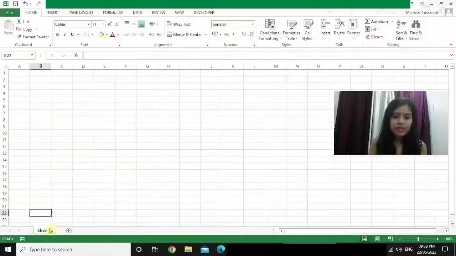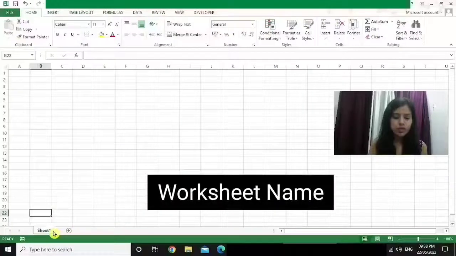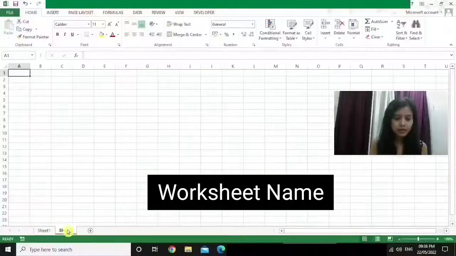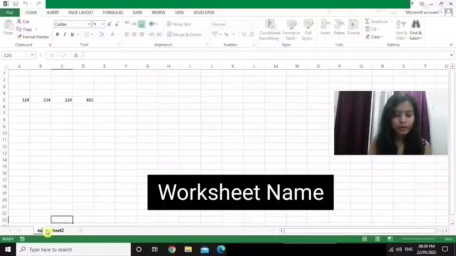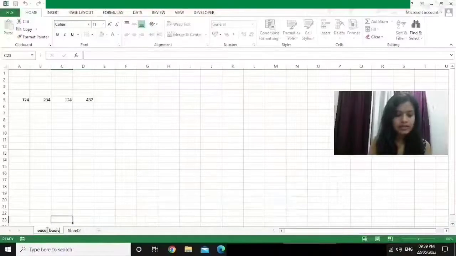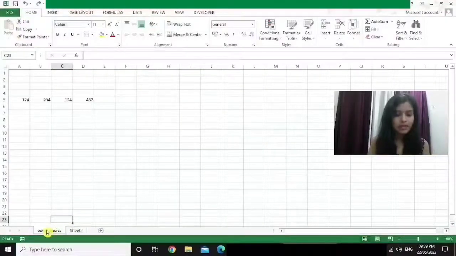If you look further down, there is something called Sheet1. This is the name of the worksheet. If you want to add more Excel worksheets, you just have to click on this plus button. When you click on this plus button, you will get another worksheet. If you want to rename these worksheets, just double click on the name and start typing the new name. Like I'll type Excel Basics. This way you can rename the worksheet.